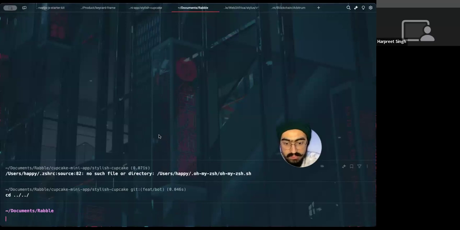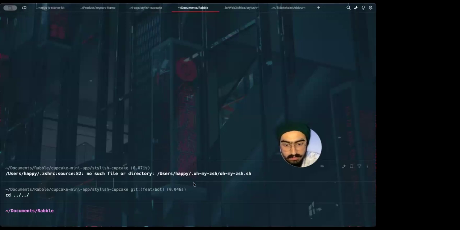Can you see the screen of this terminal? Yes, we can see. Yes, yes, you can see it.